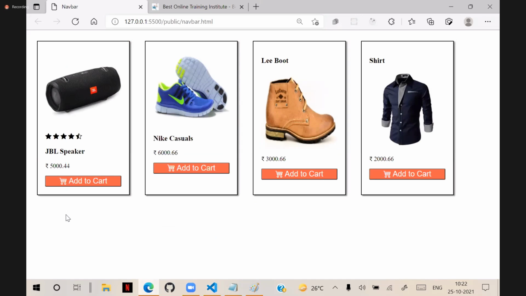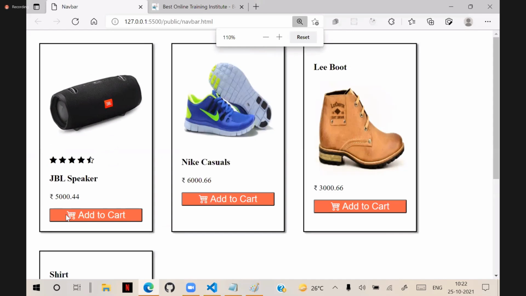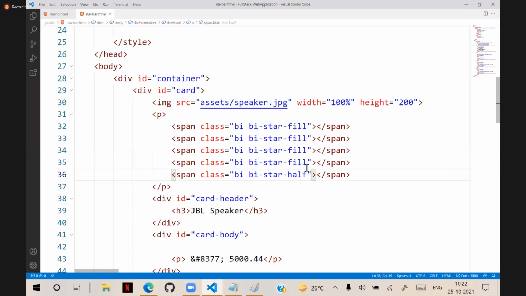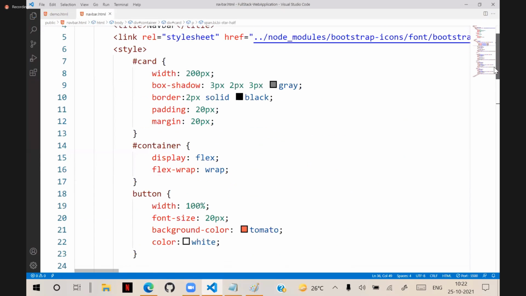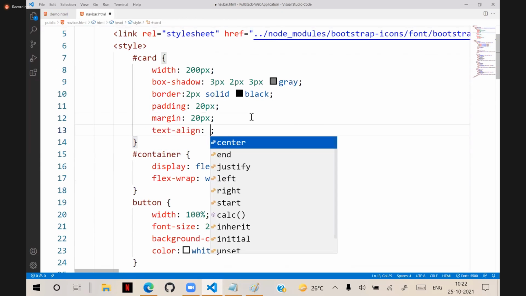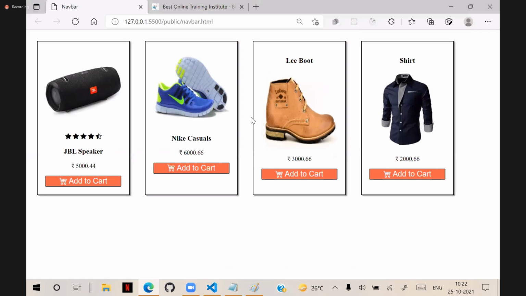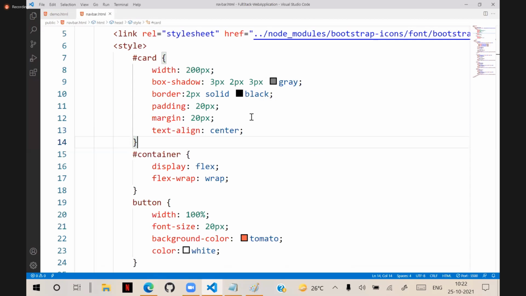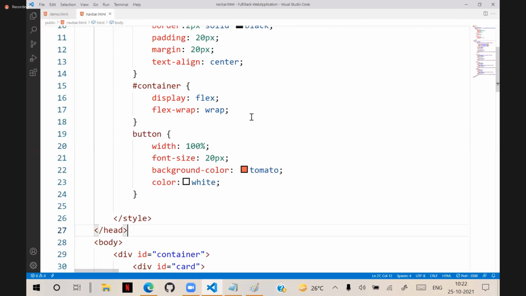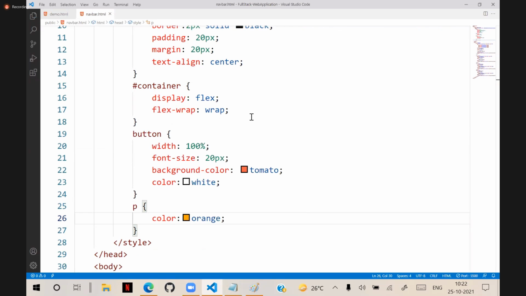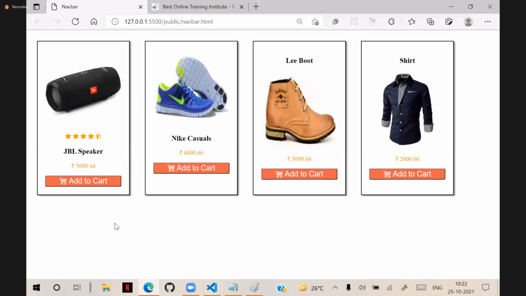So we are giving those star symbols there. Alignments, you know how to configure that, right? For the entire card, suppose I give text align center, then everything in the card will be center aligned. And what about the color for them? You know how to apply color. We kept them in a paragraph, so for the paragraph I gave some orange color, and all the ratings will be in this color.